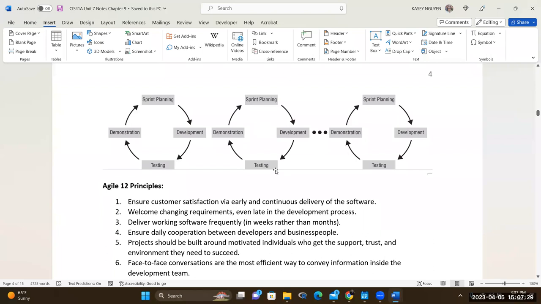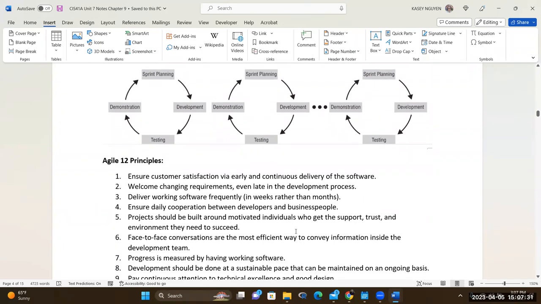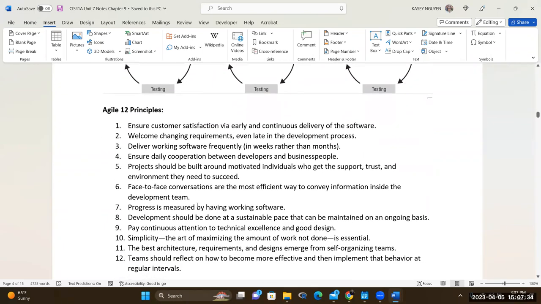So you have some overlapping area, and this is the preferred way. Okay, so there are the 12 principles here.